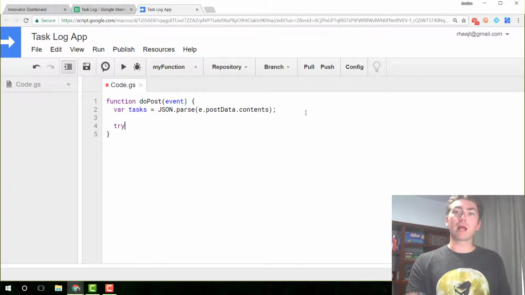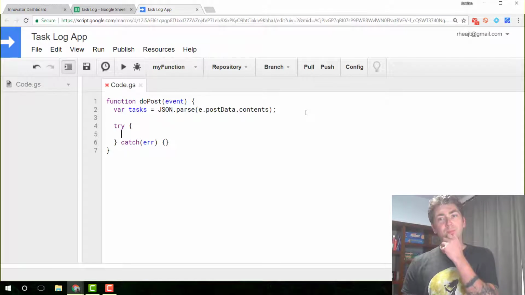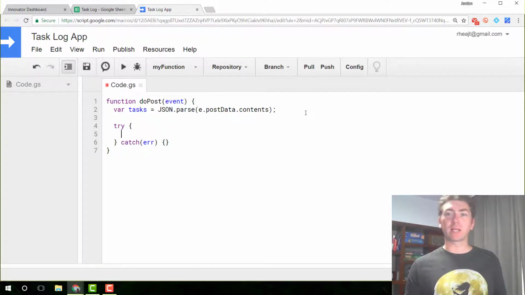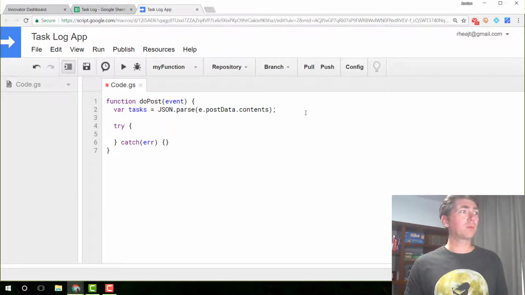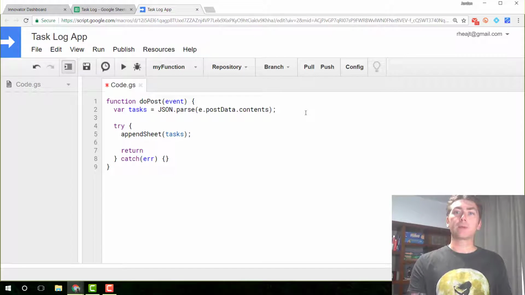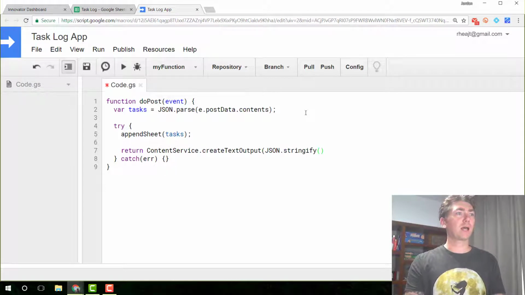Now I'm going to use a try and catch in order to do a little error checking, very basic, just a way to handle any errors that happen, maybe if the internet connection goes wonky or something. And what we're going to do, I'm going to call it appendSheet. I'm going to do all of this in its own function. And I'm going to return ContentService.createTextOutput(JSON.stringify(...)). And we are going to stringify, what should we do?